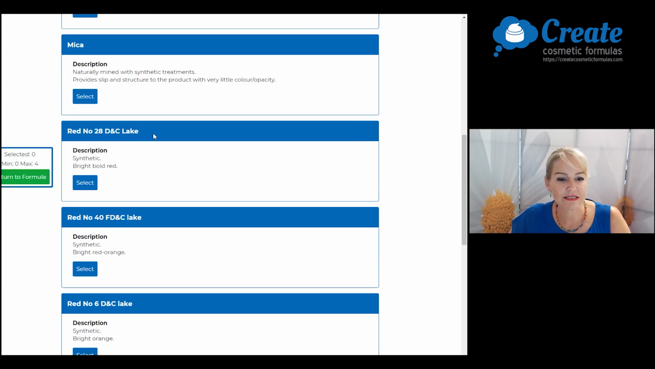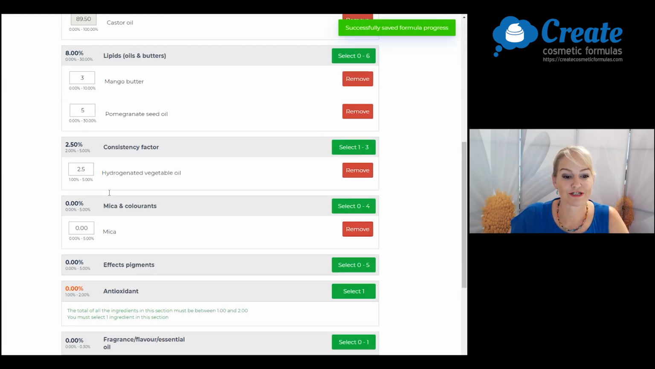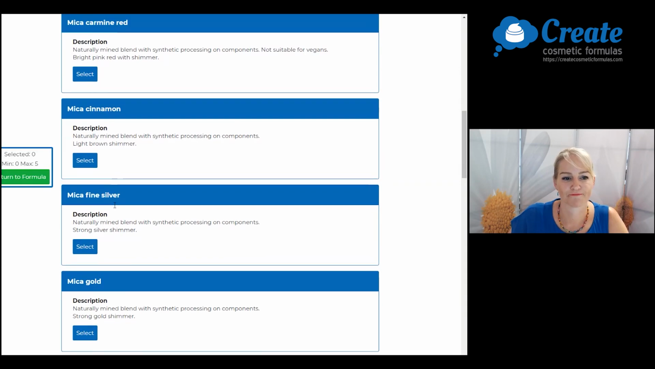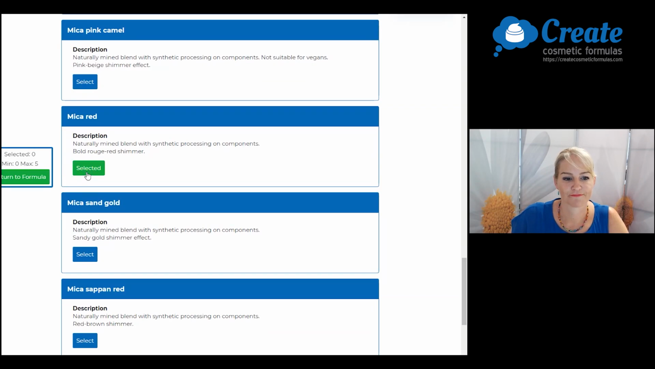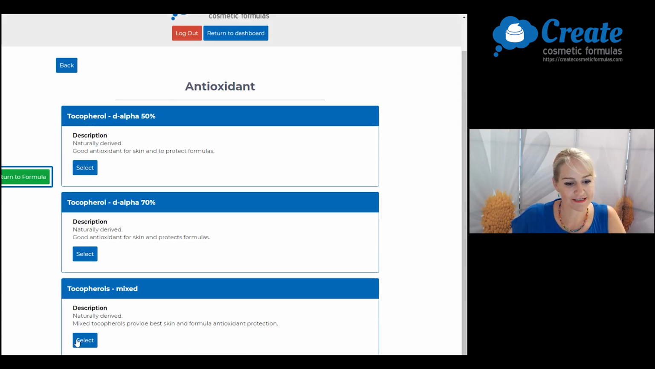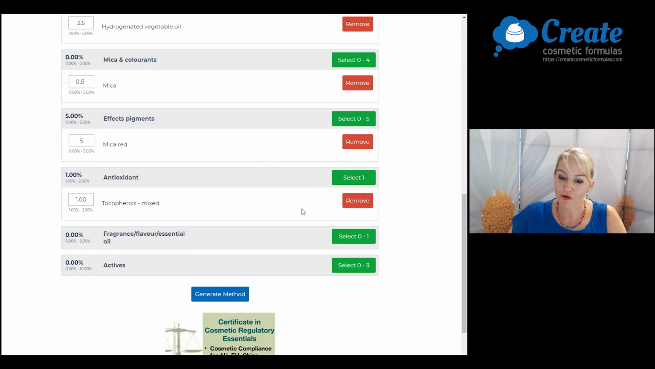I'm going to add a really small amount of mica because I want the real focus of this product to be from a beautiful red effects pigment. And I'm going to use that effects pigment at 5%, so it's a really bold red colour out of my lip gloss. Next, I'm going to add some antioxidant. And most importantly, now select my active.